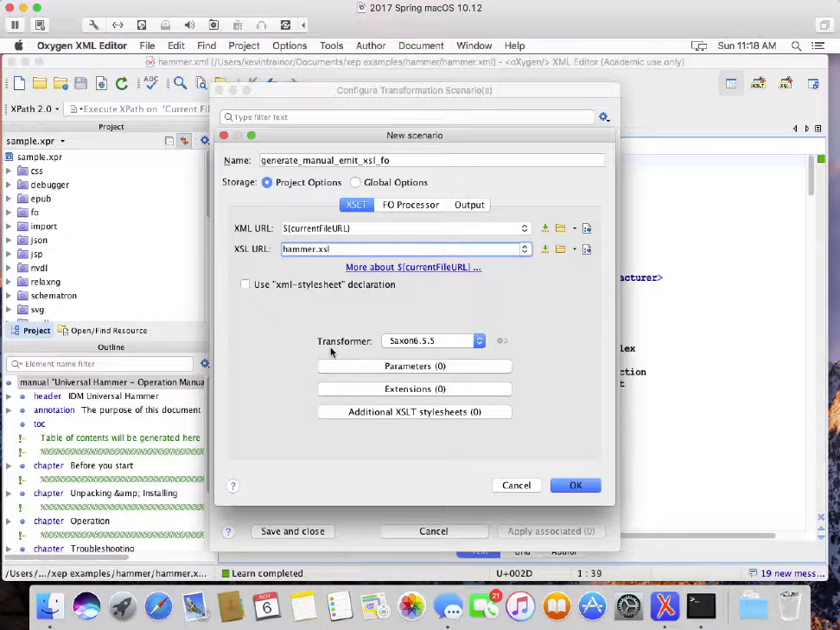Now I have to come down here and pick the right transformer. I could probably get away with the Saxon 6.5.5, but the one we use in my class is the Saxon PE version. So for this release of Oxygen, it's Saxon PE 9.6.0.7. So we pick that. So we have configured everything on the XSLT tab.